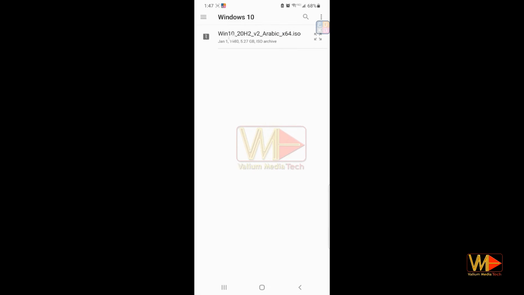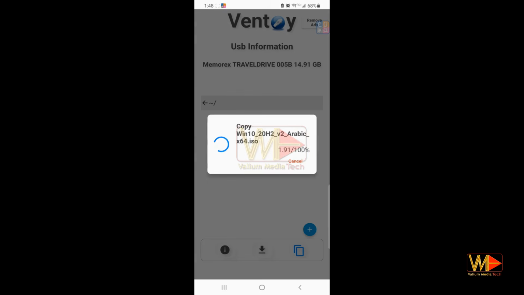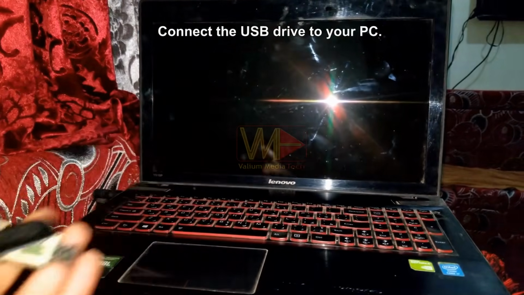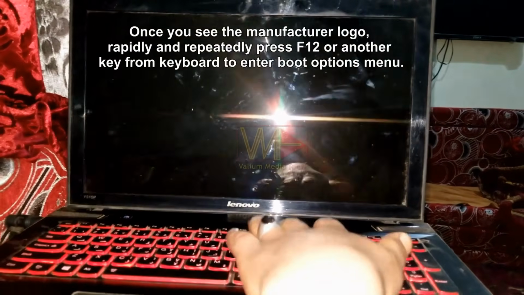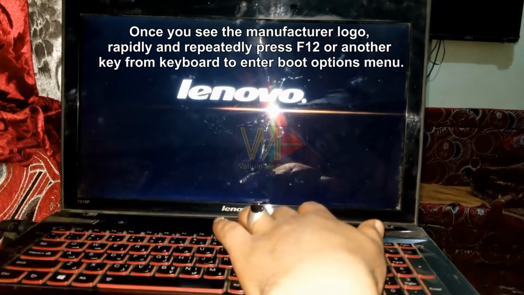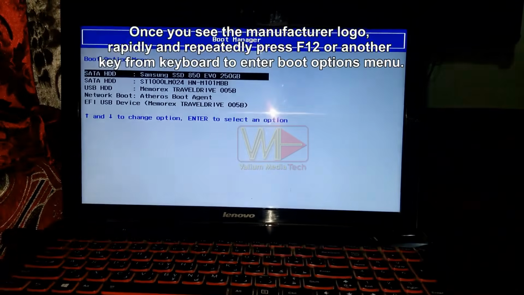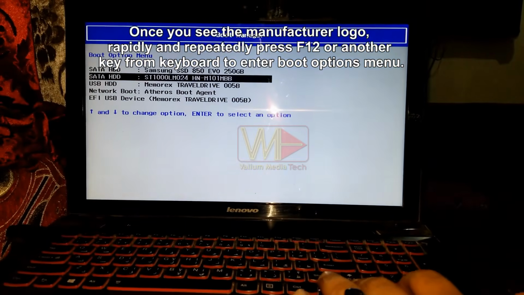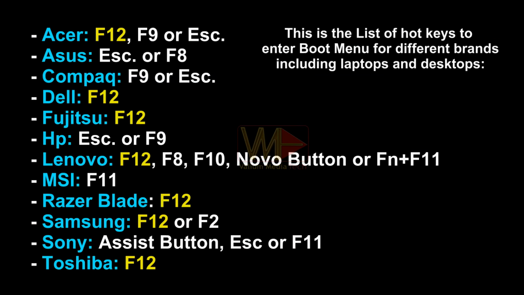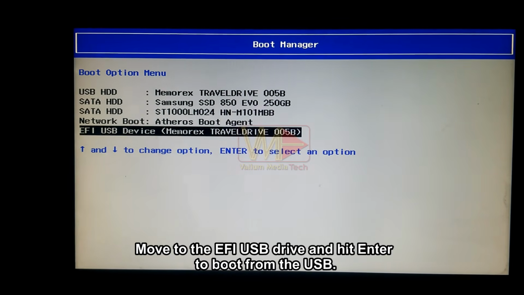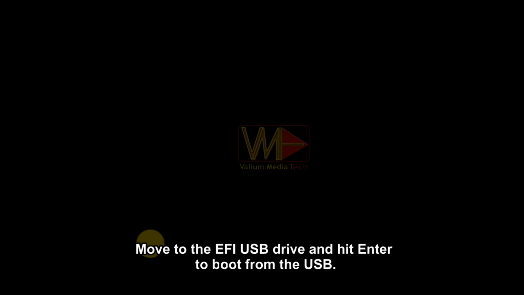Refer to the video description to learn how to create a bootable USB of Windows 10 or Windows 11. Once the bootable USB is ready, connect it to your computer and turn the computer on. Once you see the manufacturer logo, rapidly and repeatedly press F12 or another key on the keyboard to enter the boot menu. This is the list of hotkeys to enter the boot menu for different brands, including laptops and desktops. Move to the EFI USB drive and hit enter to boot from the USB.